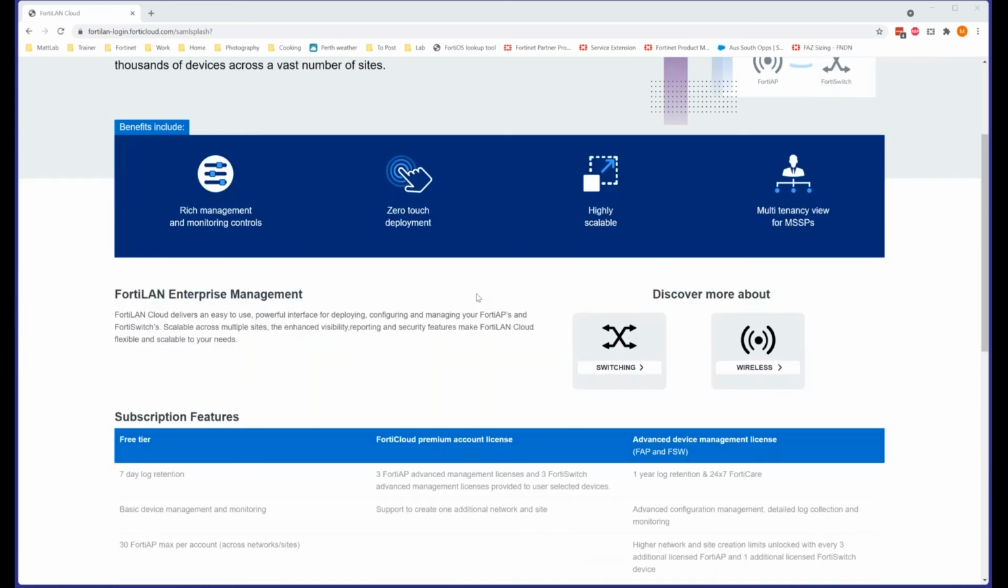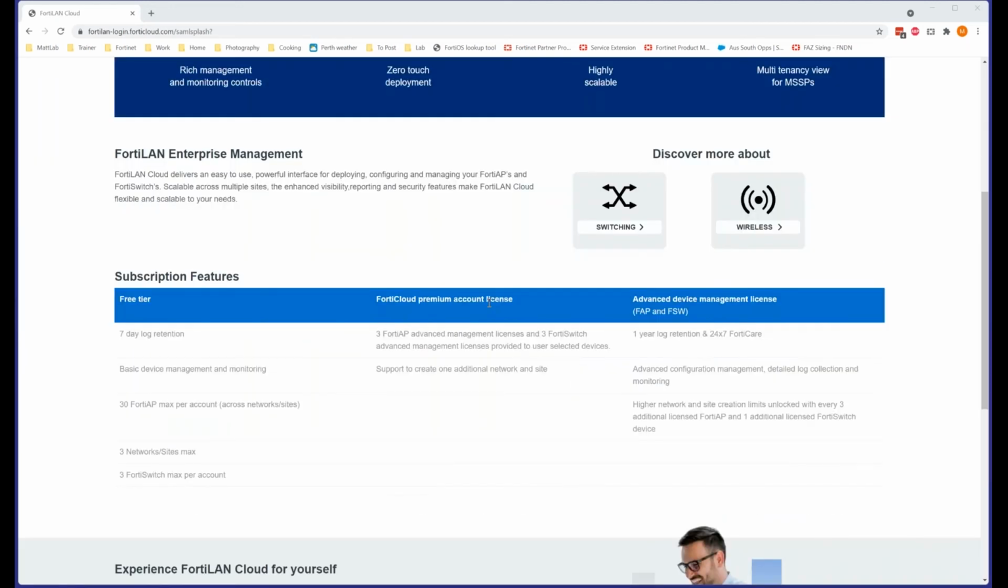So when you go to the FortiLAN Cloud webpage, you can either go through support.fortinet.com and choose it from the drop-down menu at the top, or you can do like I do and just Google it and go straight to it from the Google results.